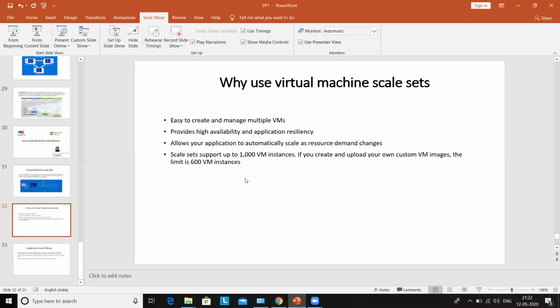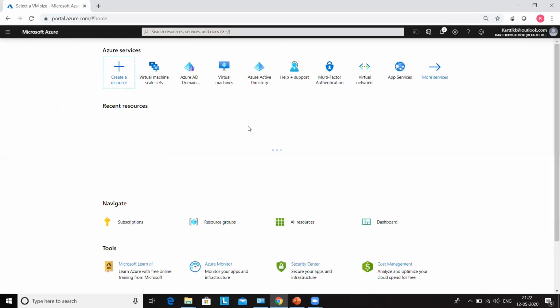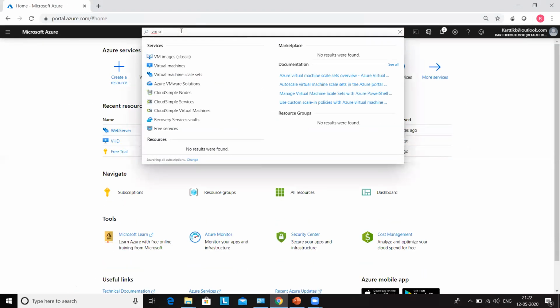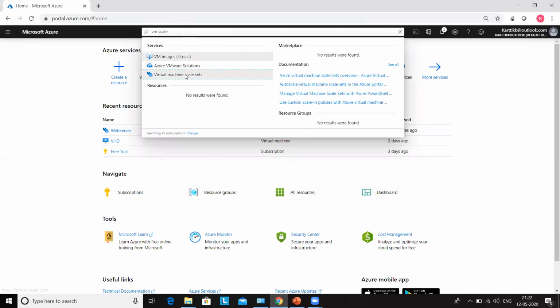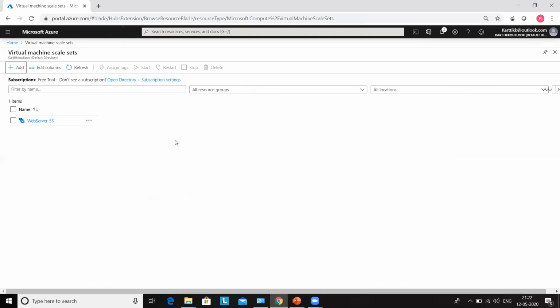Let's go to the portal, and I'm going to show you how to create a scale set. So I'm in Azure portal right now. I'll search for VM scale set. I already have one running, so let's create a new one. Let's click on add.